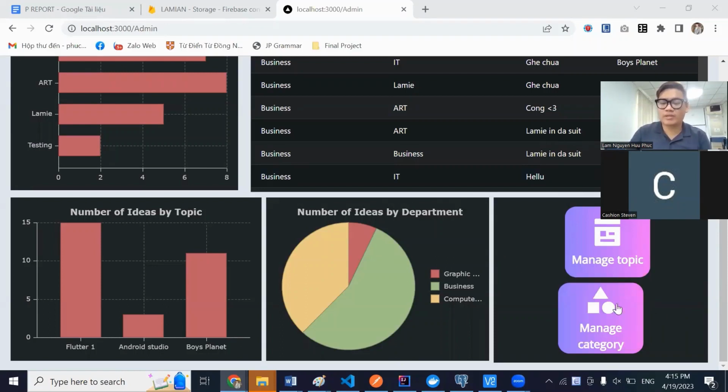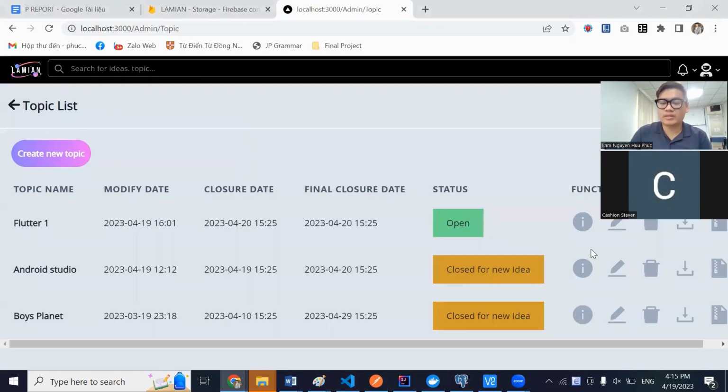So after we finish the managed category sections, we have the managed topics. So the QA Manager can download the CSV files and also the zip files for each topic.